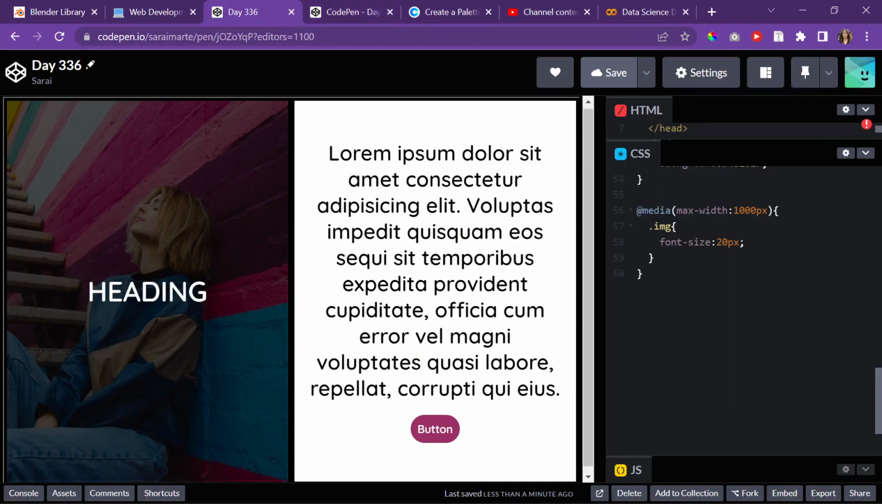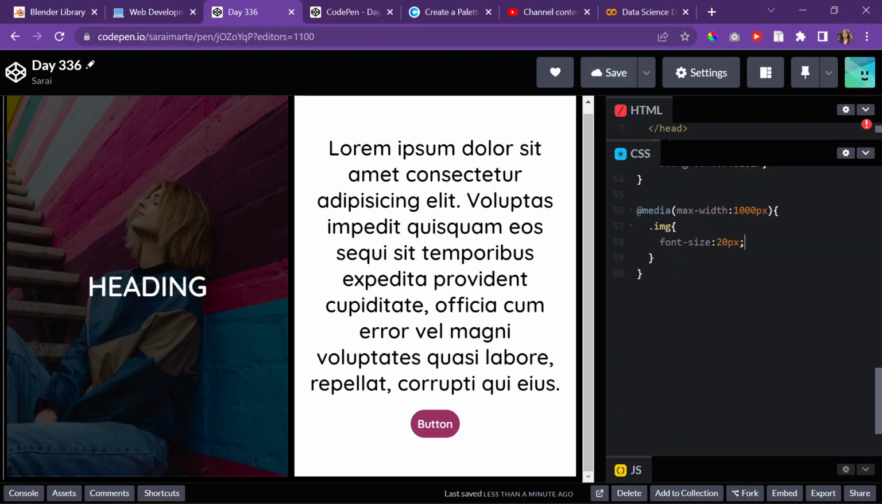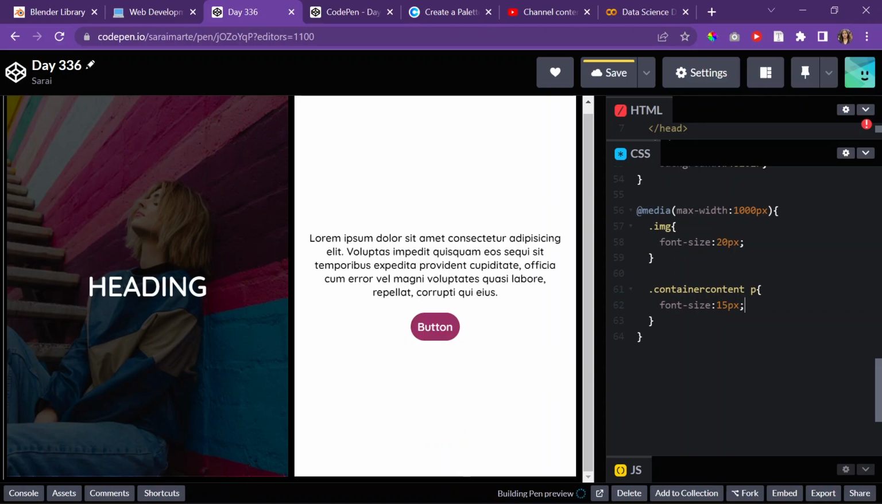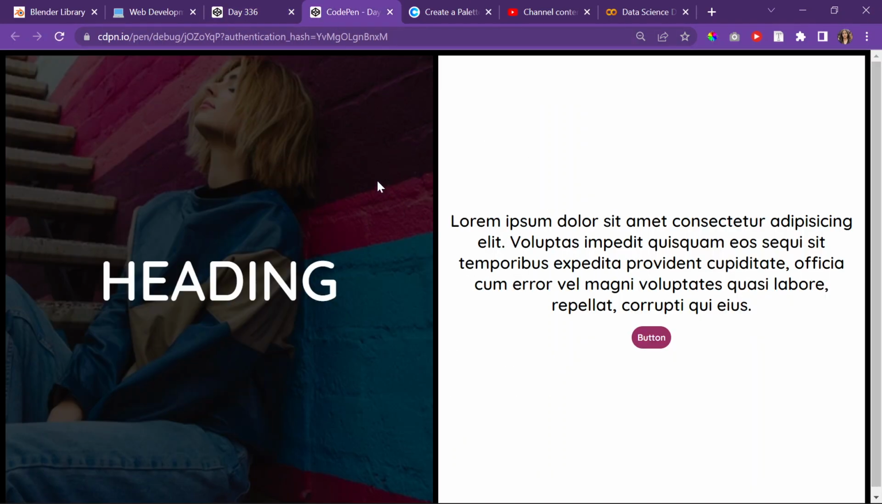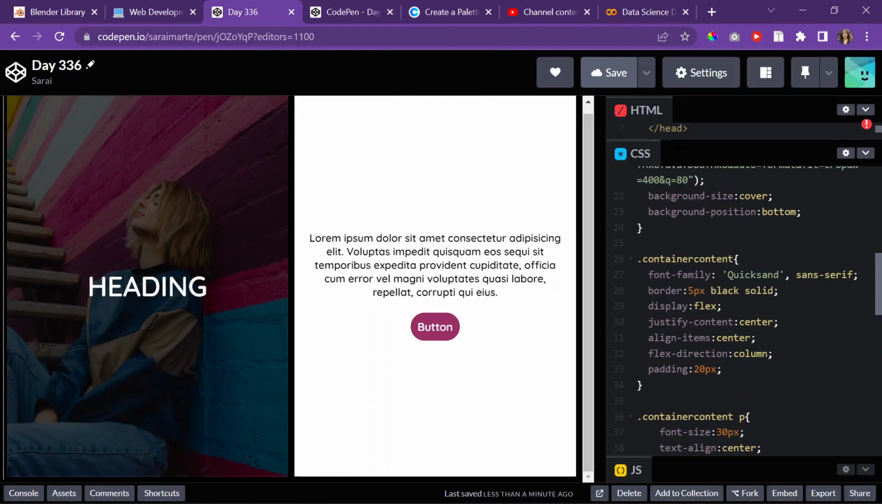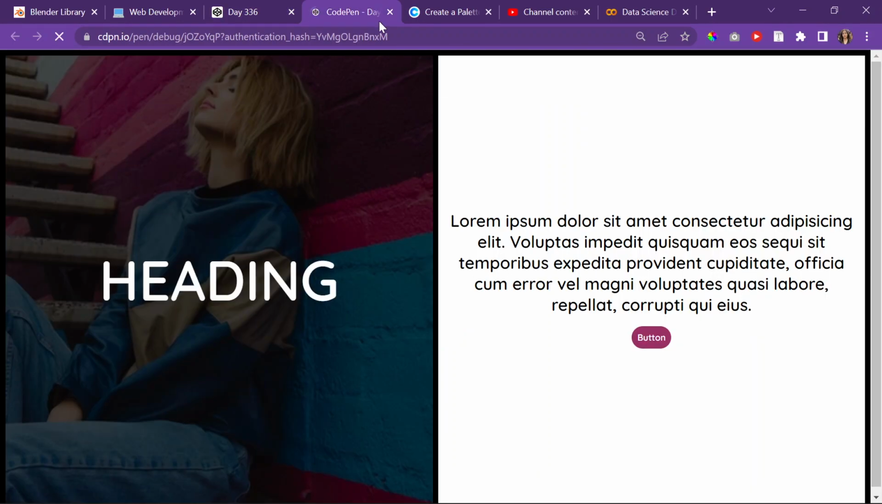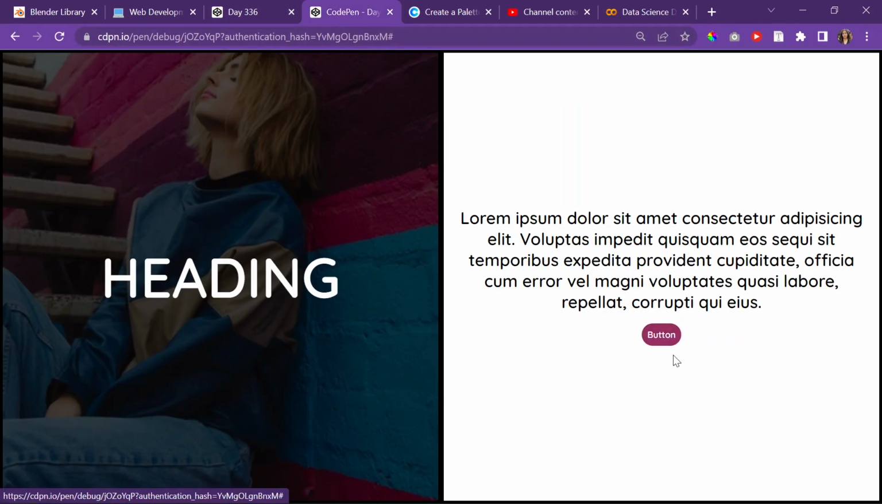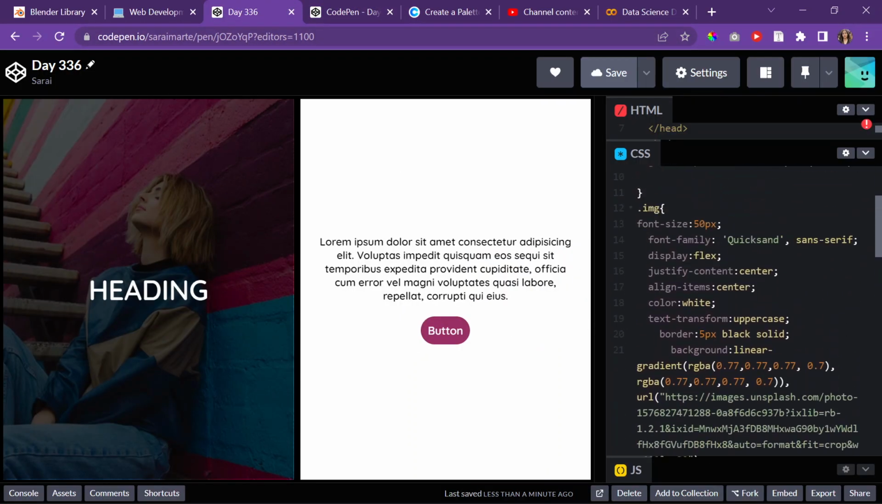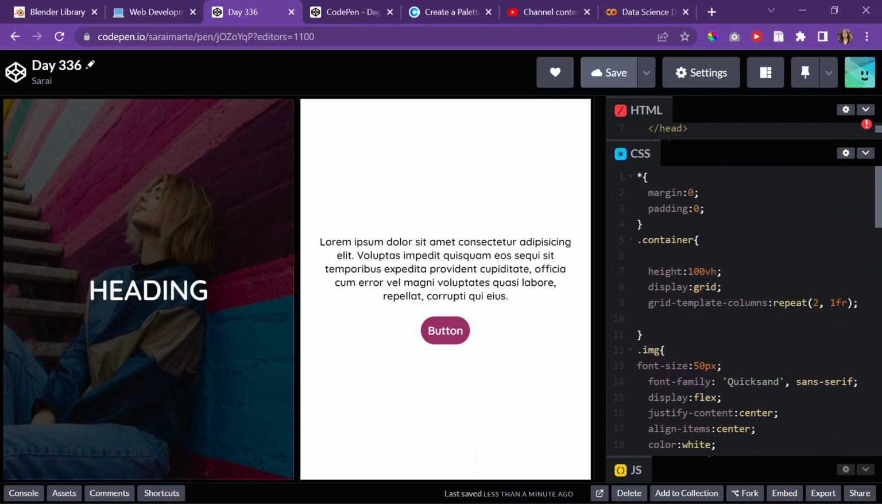Alright, so that's that, and then I also want the font size for the container content paragraph to have a font size of 15 pixels. There we go. Okay, so that's pretty much it. So let me remove the border of the container and save that, and then that's what I have for today. And also, I should probably fix the button size.